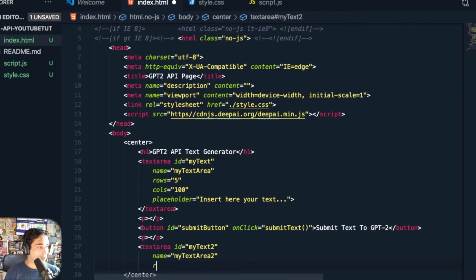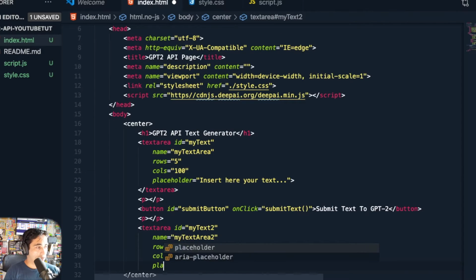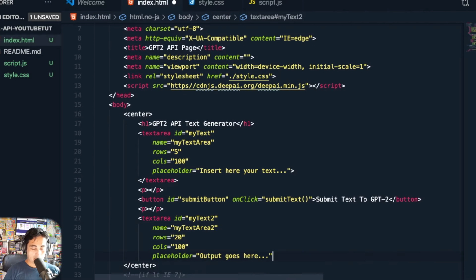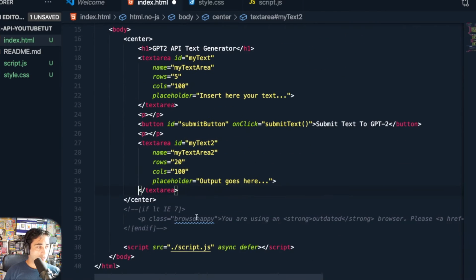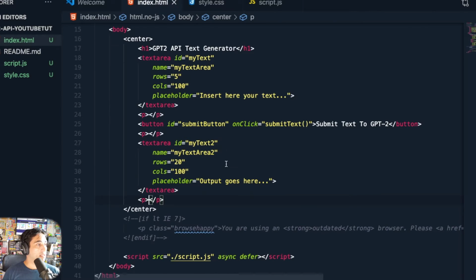Name rows. This one is going to have 20 rows. This is completely arbitrary. It's up to you guys, but this is what I noticed. It looks all right. 100 cols. Placeholder equals. Let's see. The output goes here. Okay, and we can close the tag. I'm gonna put it here, right? And just to be sure it's gonna look all right, I'm gonna put another P here, a paragraph.